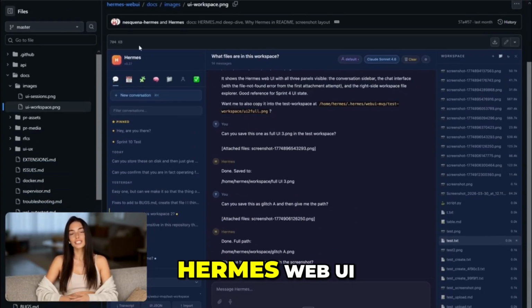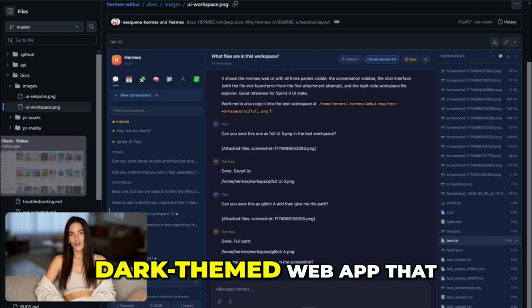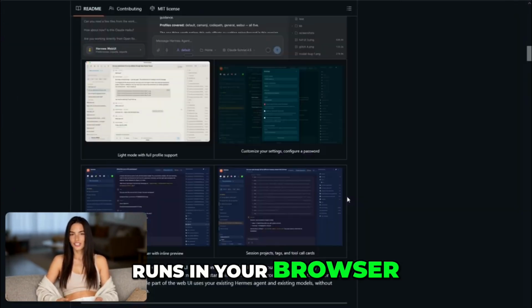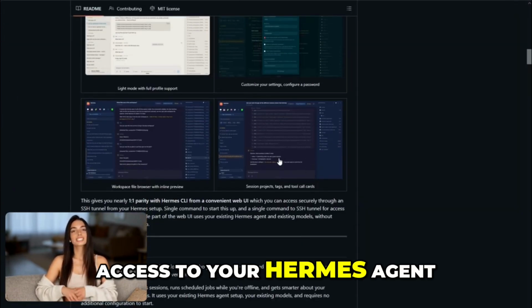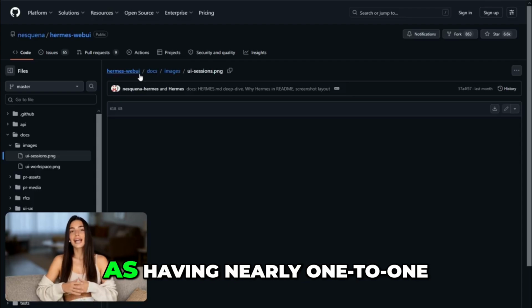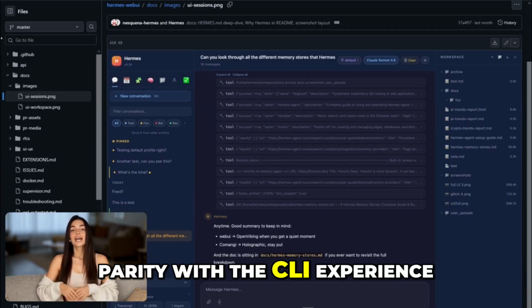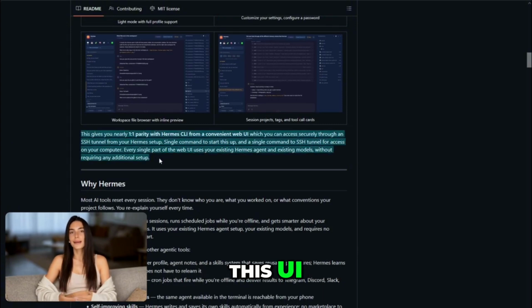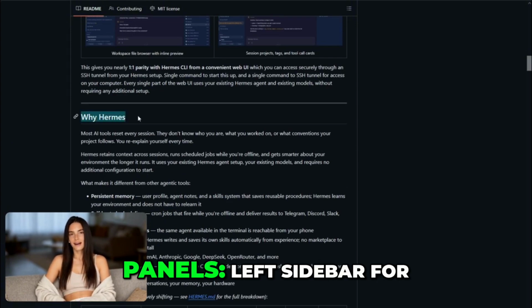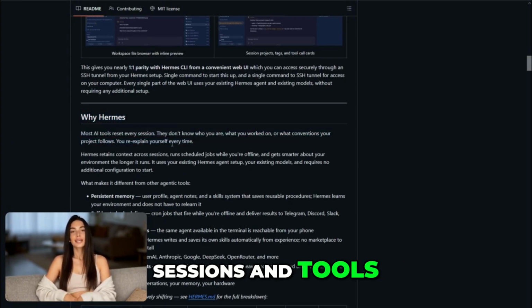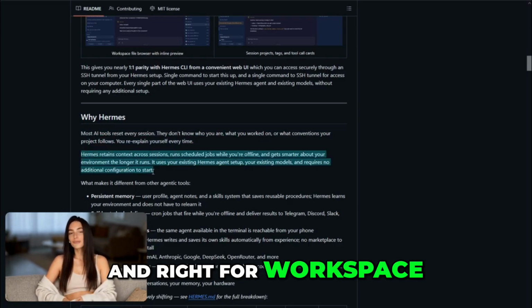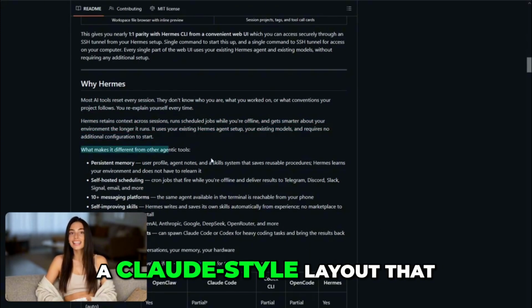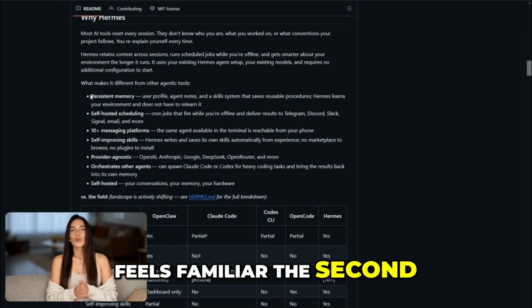So what is the Hermes Web UI? It's a lightweight, dark-themed web app that runs in your browser and gives you full access to your Hermes agent. The project describes it as having nearly one-to-one parity with the CLI experience. Everything you can do from a terminal, you can do from this UI. The layout is three panels: left sidebar for sessions and tools, center for chat, and right for Workspace file browsing. A Claude-style layout that feels familiar the second you open it.